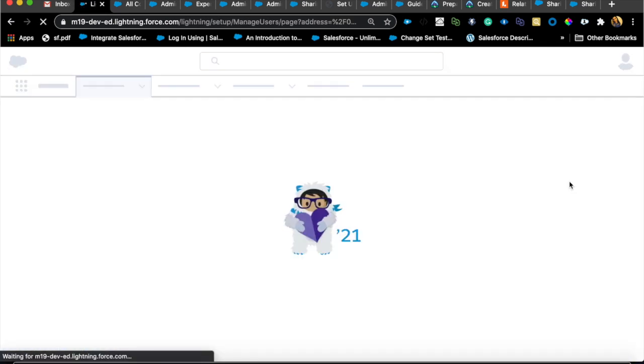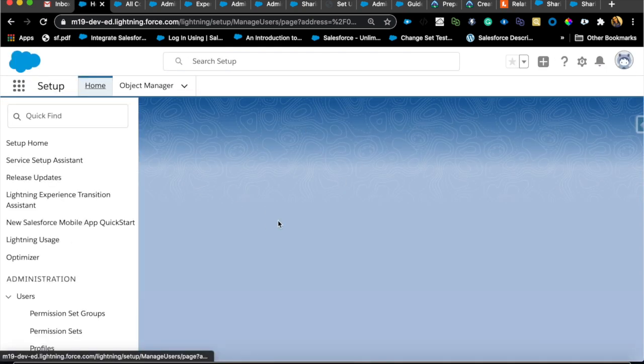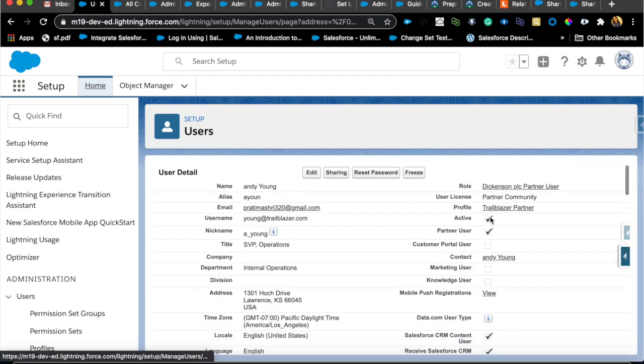So I'm clicking on view partner user. It's a simple user record like Salesforce standard, but the only difference here is the profile is Trailblazer partner, the user license is partner community, and the role. The role is auto created by Salesforce. Since this person belongs to Dickinson Place, that role got created by default. There are two other types. Partner manager can be another role as well, but for this one, we only have partner user. And the contact is Andy Young, because that was the contact we converted to the partner user.